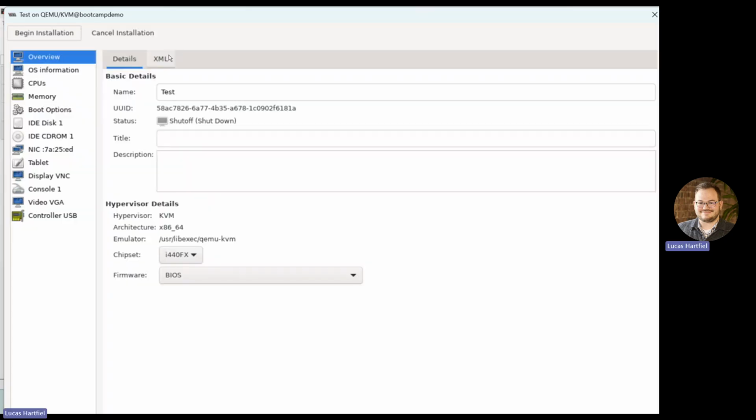So we are brought to this screen, and the first thing you're going to want to do is change chipset over here from the i440FX to Q35. And the firmware, we're going to want to change from BIOS to the UEFI.